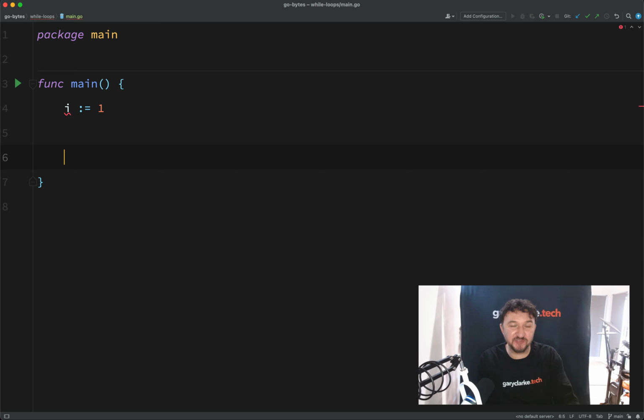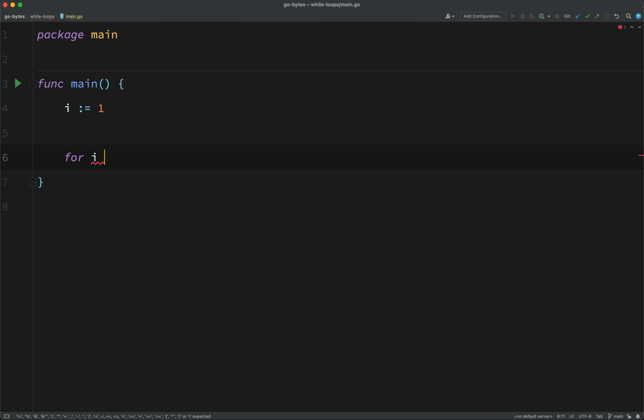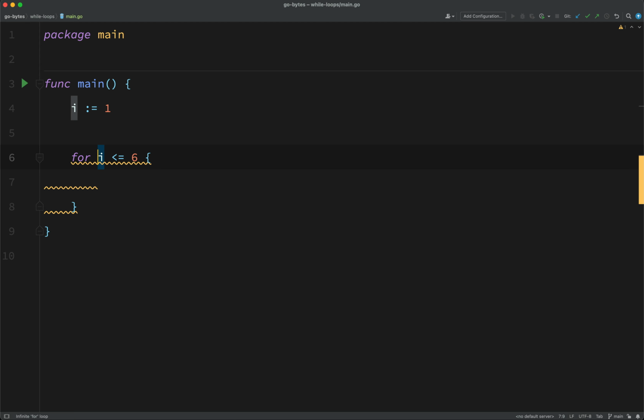We just want to skip to the next iteration. Well, we can do that with a keyword called continue. So here, this time we will have a condition. We'll say i is less than or equal to 6. And so basically what we're saying there is keep running this loop while i is less than or equal to 6. But what I want to do is just print out the even numbers.